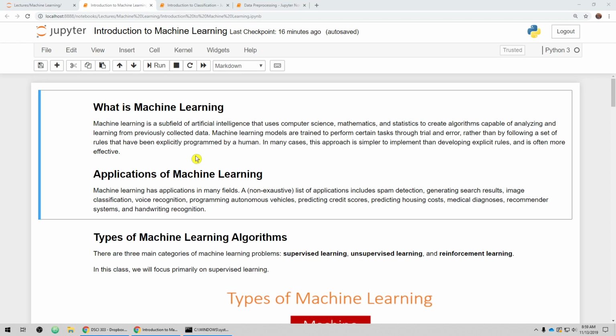There are lots of applications of machine learning spanning many different fields. A partial list of some applications would include spam detection, generating search results, performing image classification, performing voice recognition, programming autonomous vehicles, creating a model to predict credit scores based on other financial and demographic information, predicting the sales price of a house, performing medical diagnoses, creating a system to generate recommendations for a user, or performing handwritten character recognition.